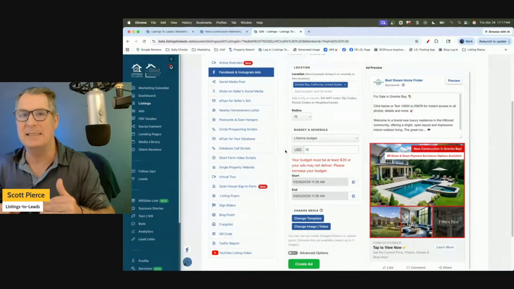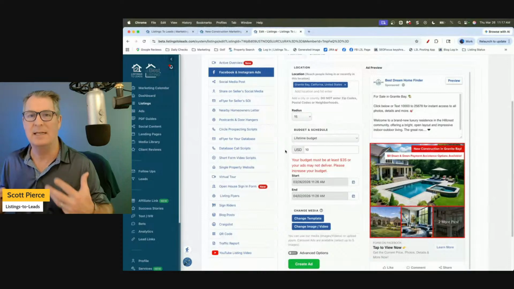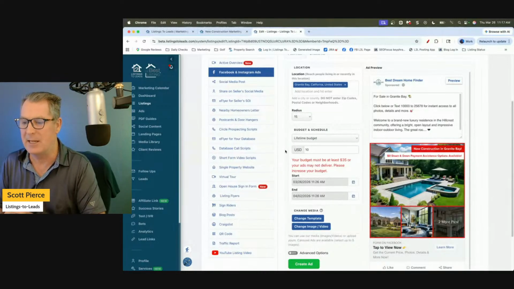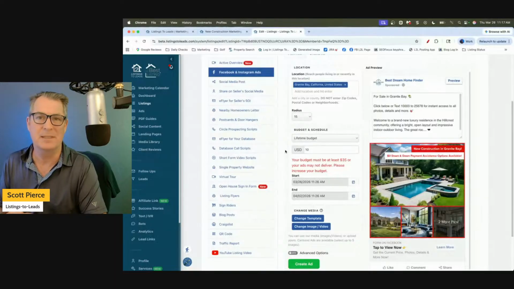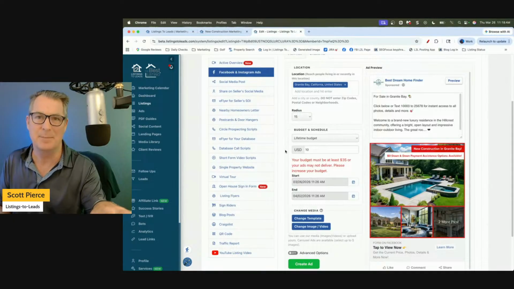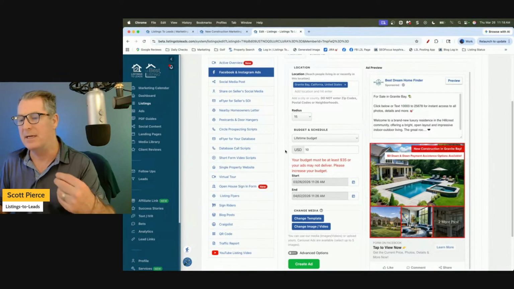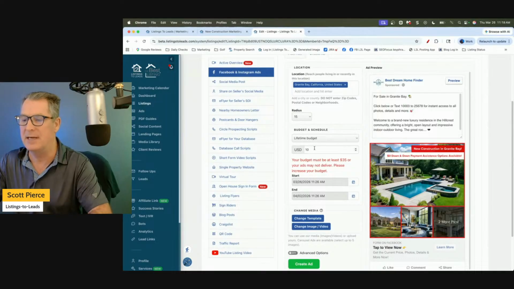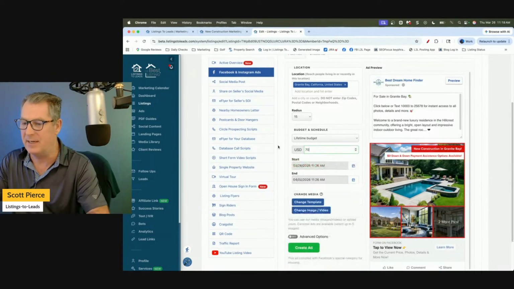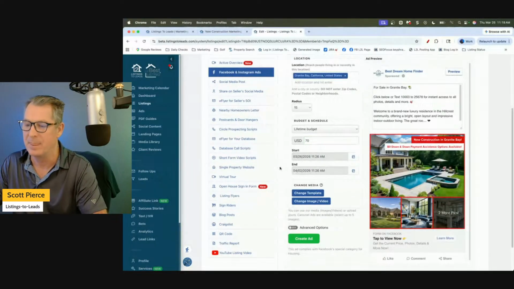If you run it for less, it's almost not enough gas for the algorithm to really get it out there properly. So $10 a day is what I really consider the minimum. We got people that do 20, 30 bucks a day. We default to 35 only because that's the minimum, and I don't want to force someone to have to do $10 a day, but you really should be. So I'm going to put in 70 because the ad's going to run for 1 week by default. Now I can always extend it, I can turn it off, and so on and so forth.